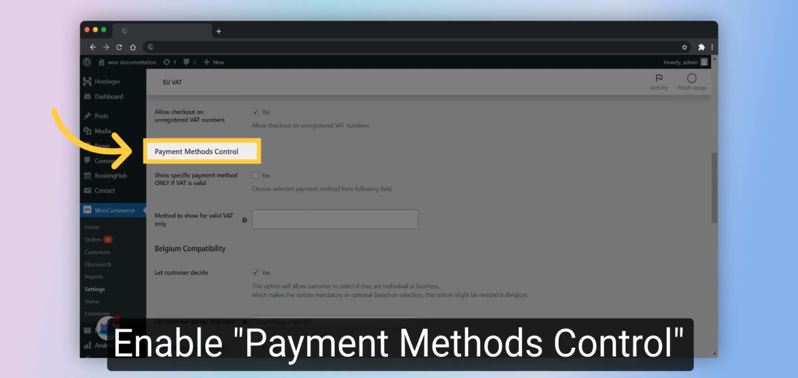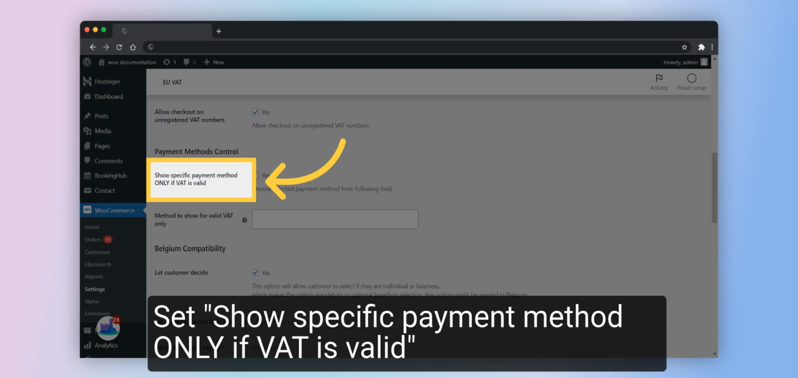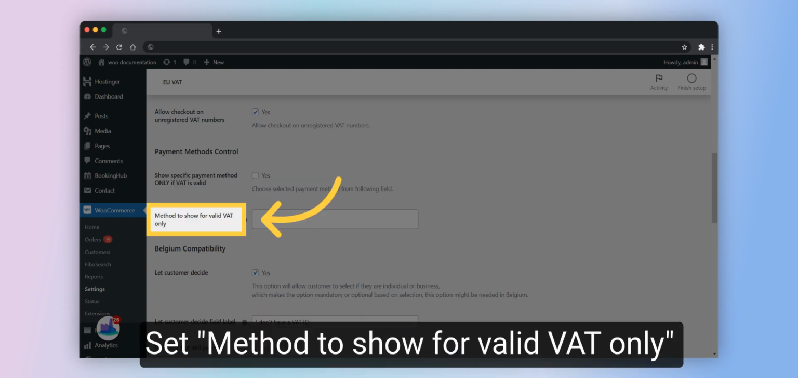Enable Payment Methods Control. Set Show specific payment method only if VAT is valid. Set method to show for valid VAT only.